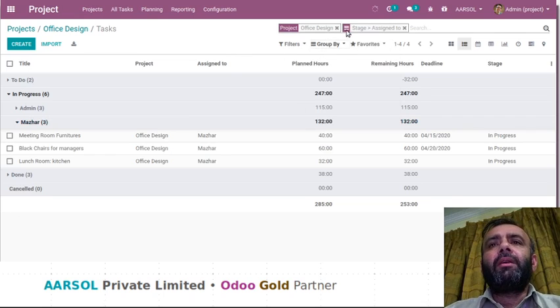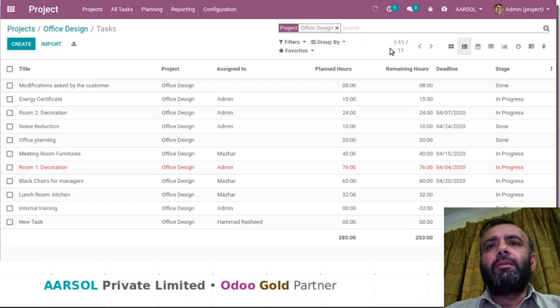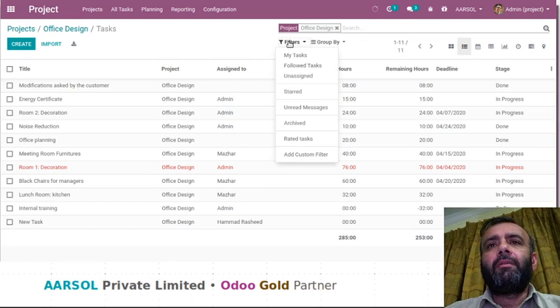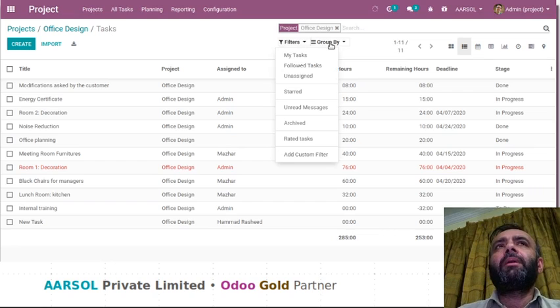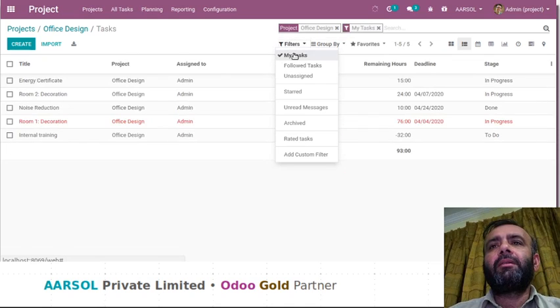Now if I remove these groups and I open the filter, here I can apply the different filters. In grouping, I was actually grouping my tasks into different groups, but in filters I will apply a filter. Let's say I click on my tasks, then only the tasks related to me will show.